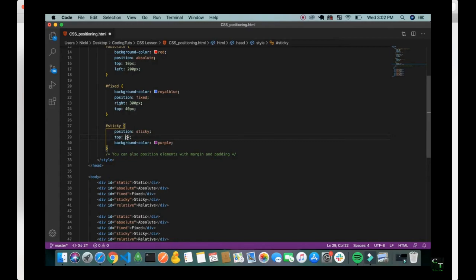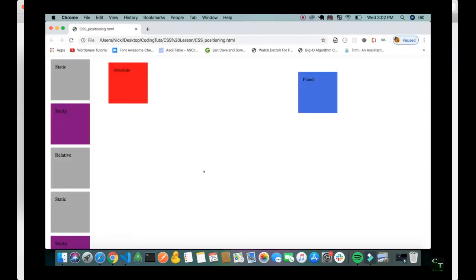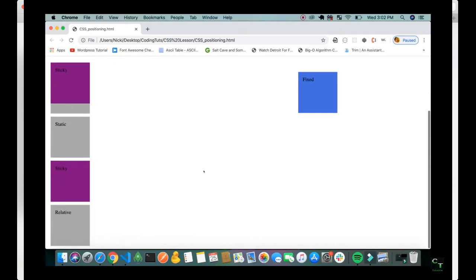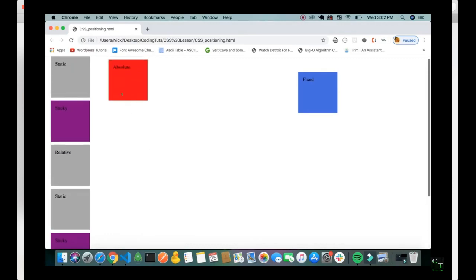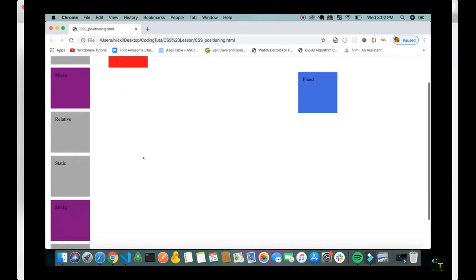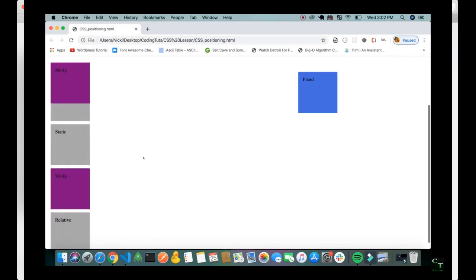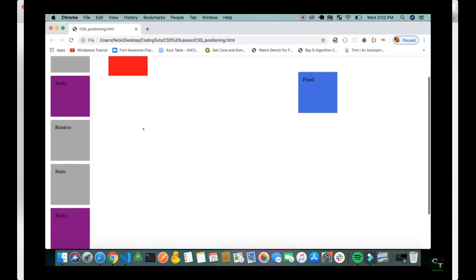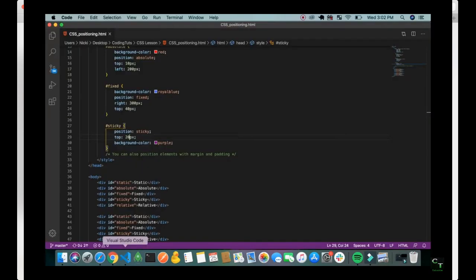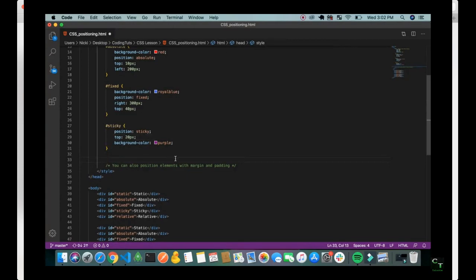If I put anything over 0 pixels, when this top reaches the position of sticky, it'll give 20 pixels of room above the box. Okay, and that's sticky.